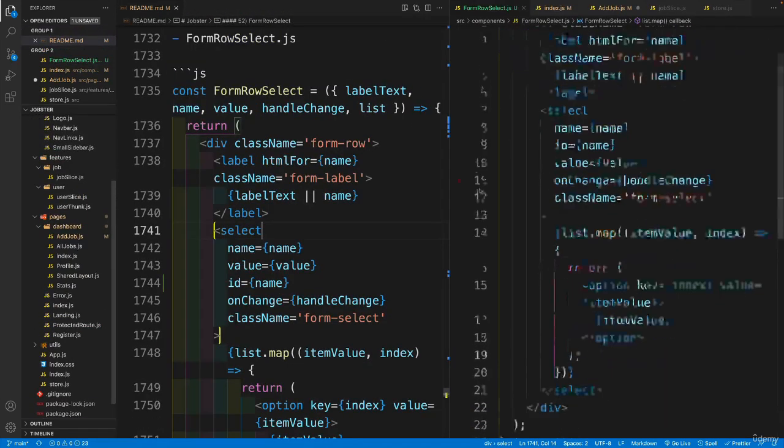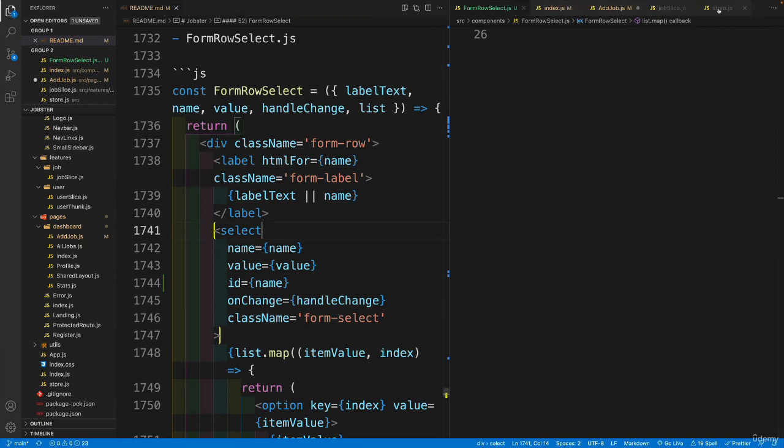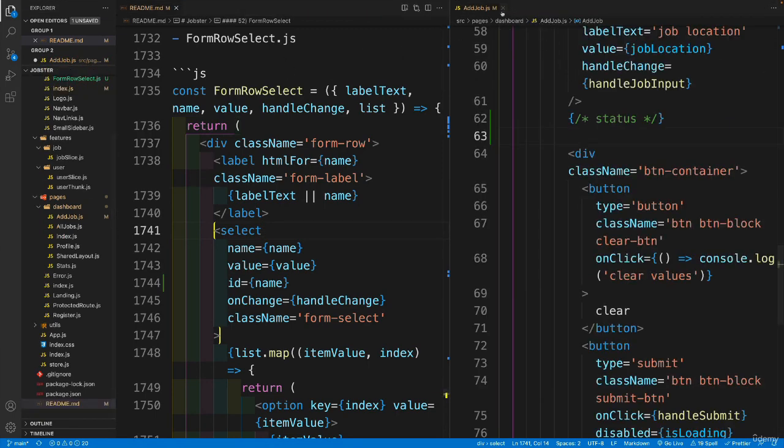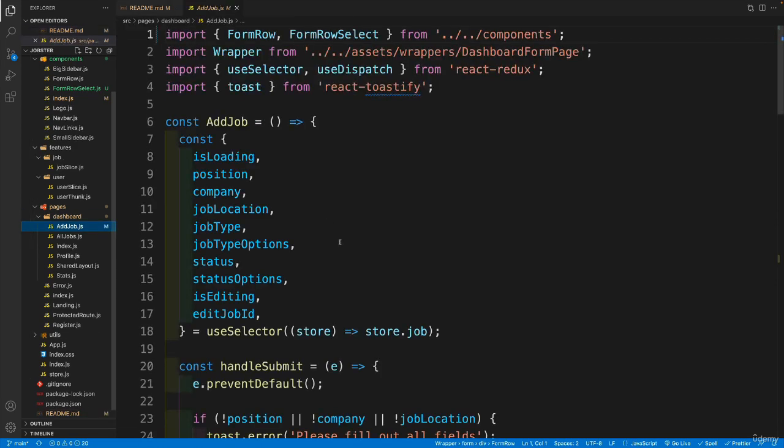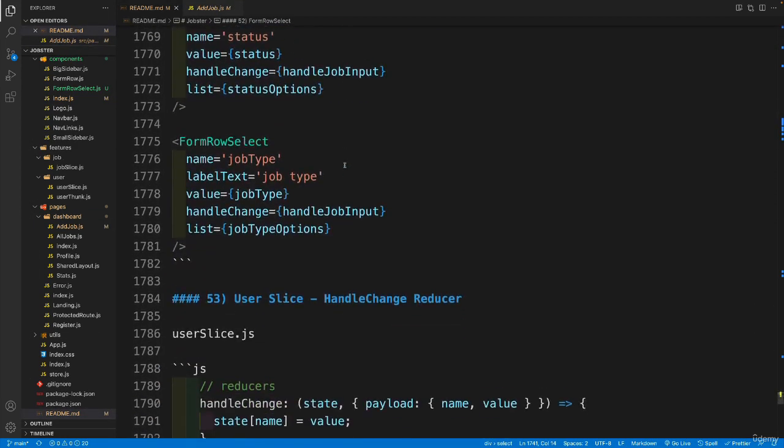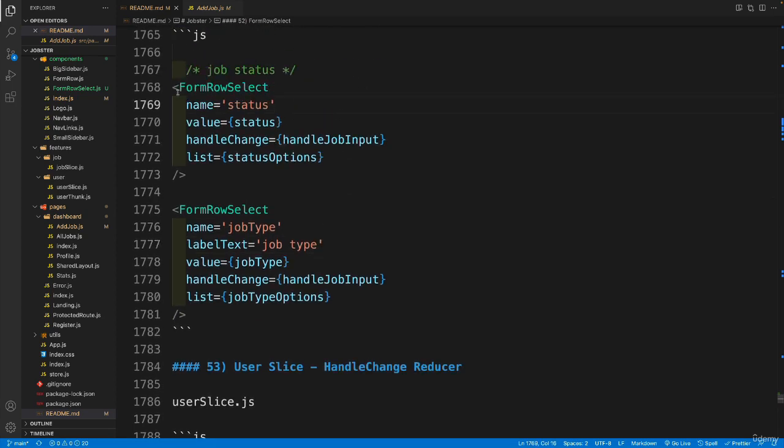Yep, close all saved. And then in the add job, let me save it for now. Then let me navigate back over here. We have form row. And then for these two, for the status and job type, I want to set up the component, the form row select, the one that we just set up, where we pass in the name, the value, the handle change, as well as the list.